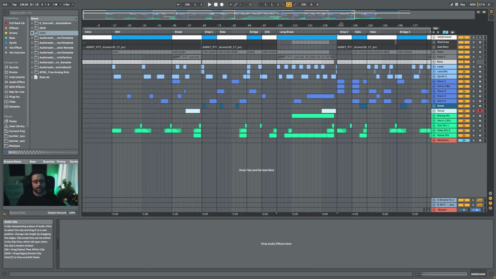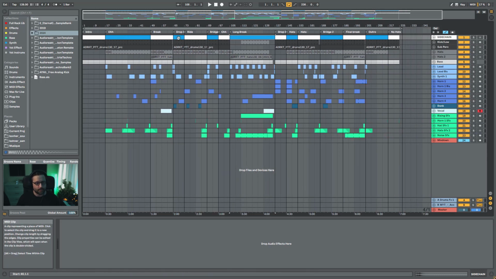I just put this, and I use it as well to color code the different parts of the track. So this way it's easier for you to understand. You can visualize the arrangement in a better and easier way.